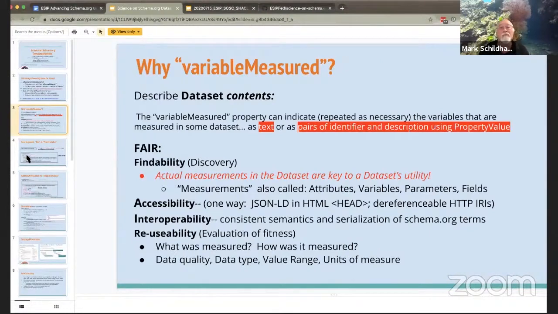We just wanted to emphasize, however, that we think variableMeasured is key to increasing the so-called FAIRness of data, because through a lot of prior work at DataONE and at the Arctic Data Center especially, we've determined that what scientists are really interested in when they're looking for data is finding datasets that have the measurements in which they're interested. And here again, measurement is kind of an overloaded term. By measurement, think in your head, you might call it an attribute, a variable, a parameter, a field.